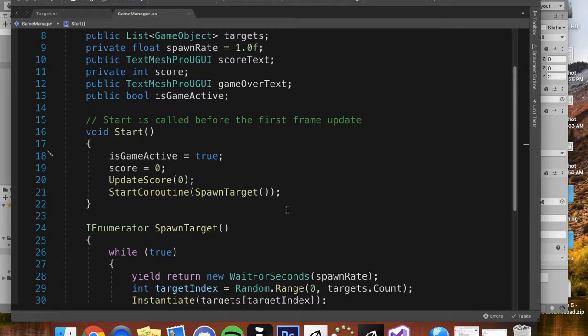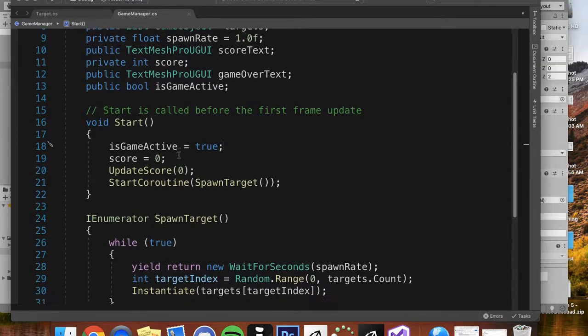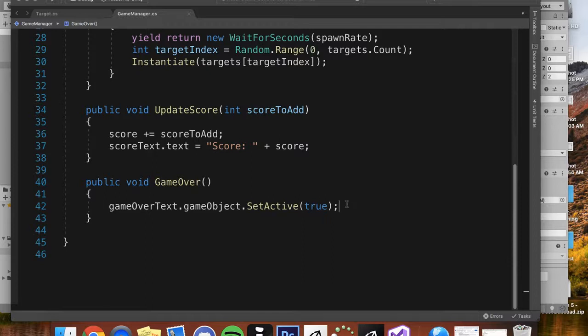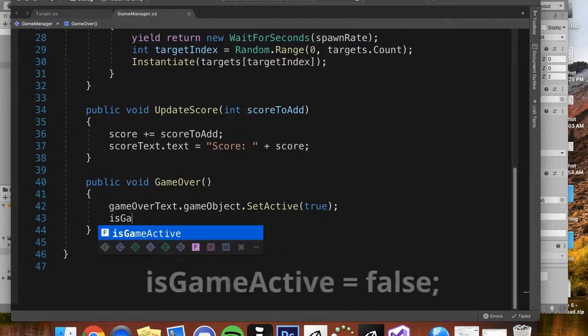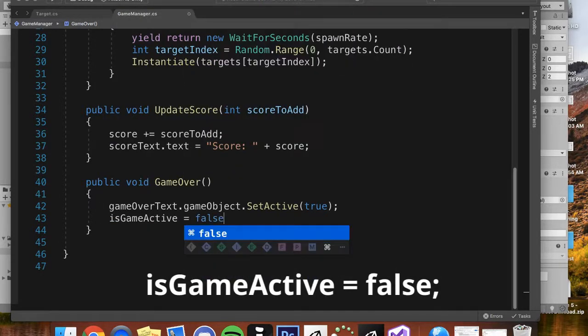So when do we want this to be false? Well, whenever the game is over. So let's go down to game over, and let's set is game active equal to false. Great.